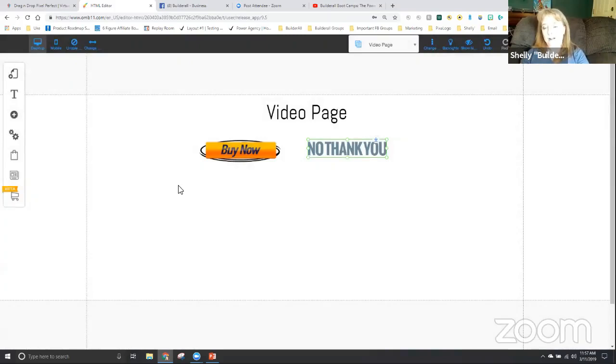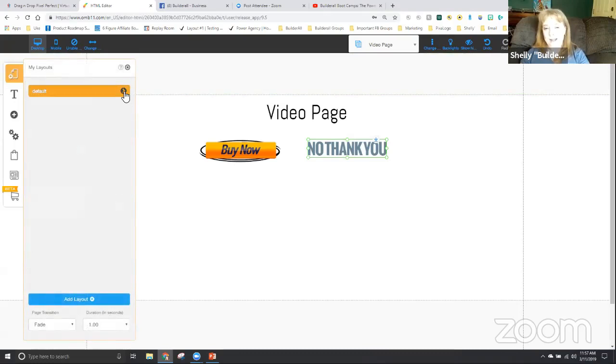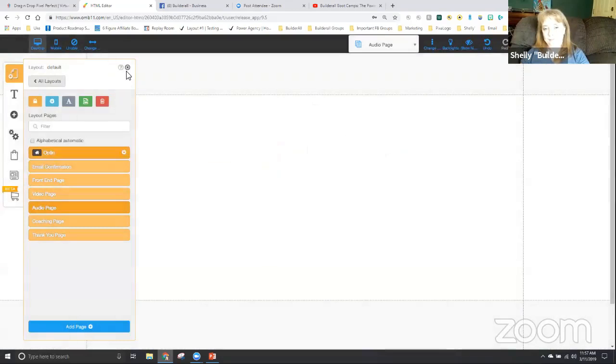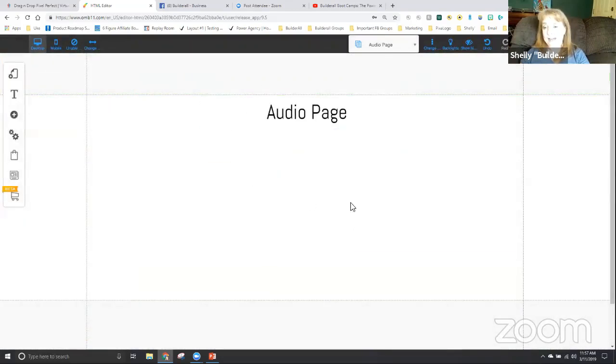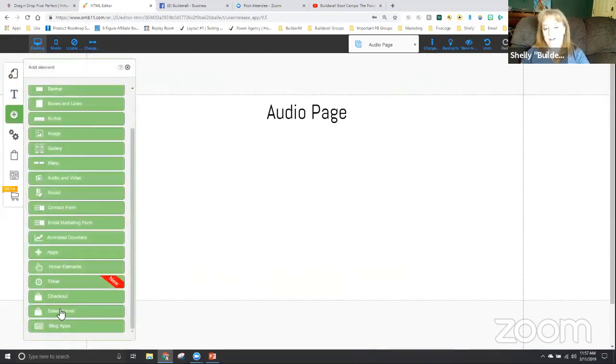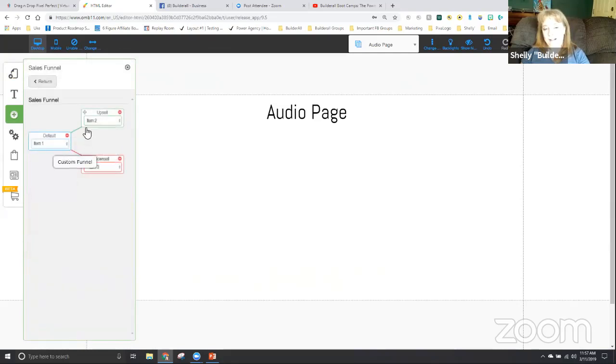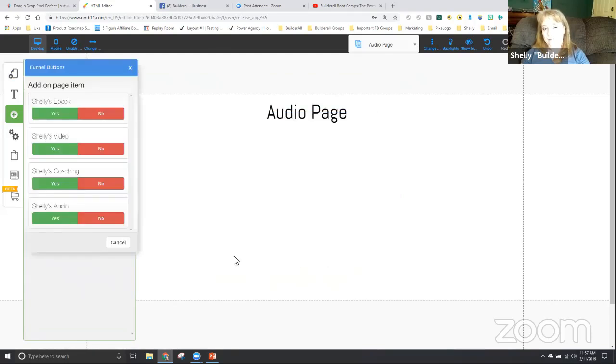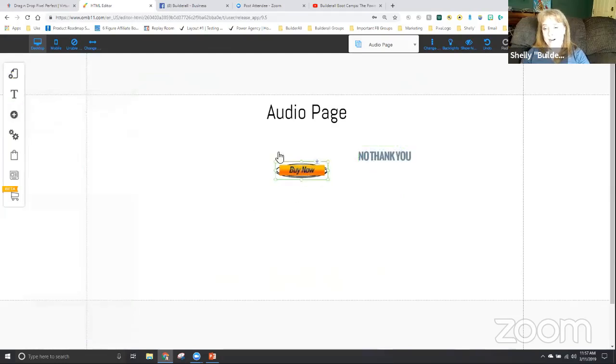Let's go ahead and tackle our audio page, the downsell. So I'm gonna go to pages and into my layout. And I'll go to the audio page. There we go. And now we need to get the buttons for our audio page. So I'm gonna go ahead and click the plus, and my buttons are in the sales funnel area. I'll click that beautiful sales funnel. I'll click that offer and click confirm. And here's our audio buttons. And I'm gonna click the yes and the no, because they can choose to buy it or not.